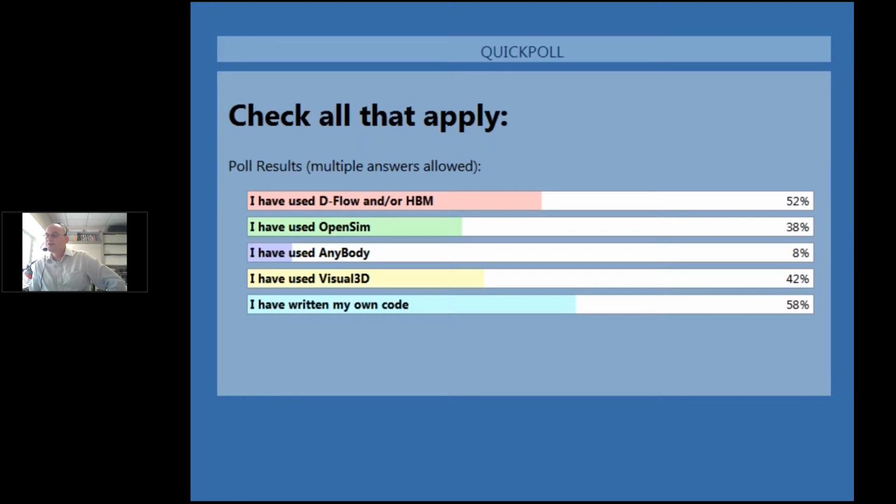This is very good. I see that a lot of people have quite a bit of experience in using software for movement analysis and musculoskeletal modeling. Especially 58% wrote their own code. So a very high technical level of expertise, I think.